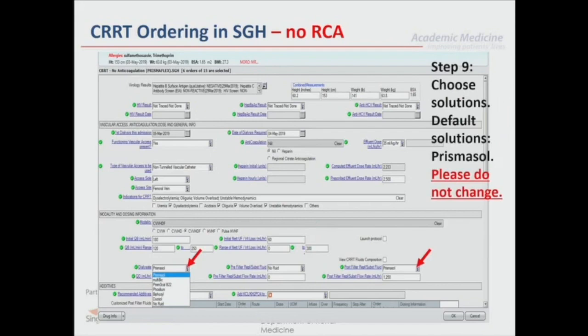Moving down, we have the dialysis solutions. The default solutions are Prismasol. Please do not change the solutions. If the default solutions are not filled in, please choose Prismasol. You realize that there are 3 blanks here: the left that says Dialysis, the middle that says pre-filter, and the third blank that says post-filter. Do not change the options, and you should get no fluid present for the middle option of pre-filter.